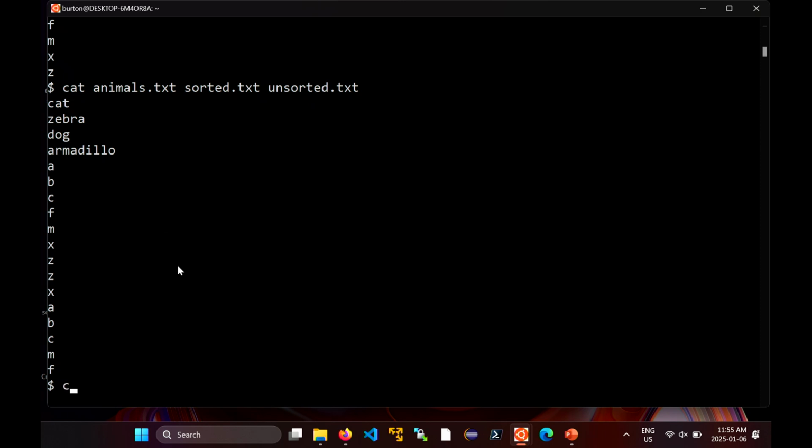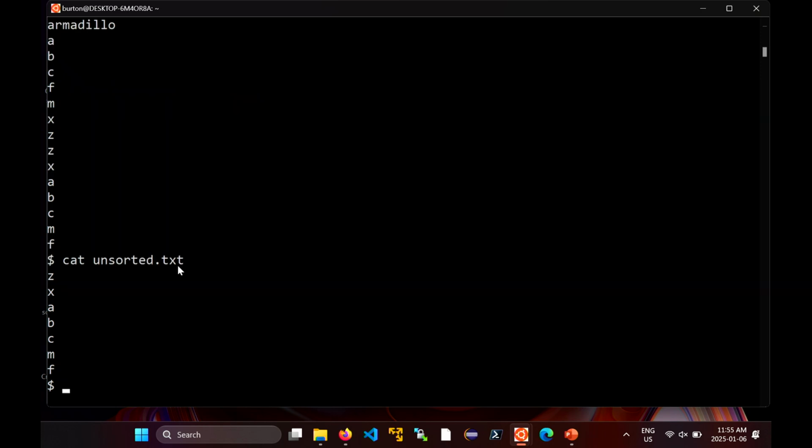Okay, so I've got this file of unsorted stuff. Right now, if this is your only interface to your operating system, it probably makes sense that a lot of the data you're going to interact with is stored in a file, and that file is probably in plain text, because the only thing this terminal can show you is plain text.